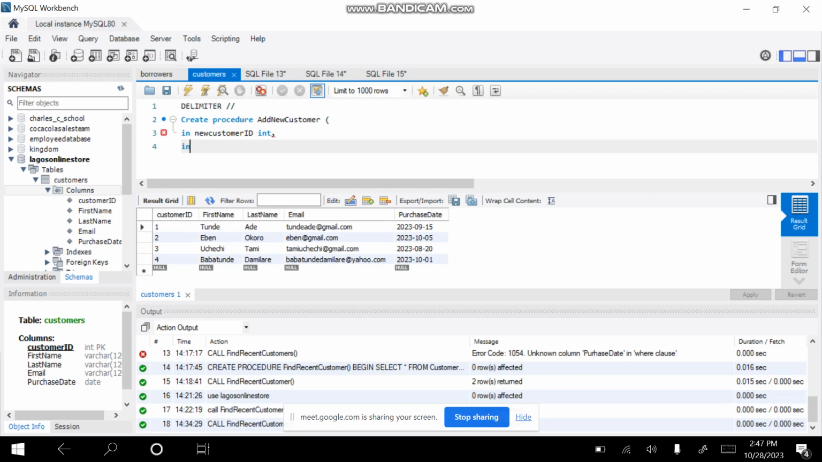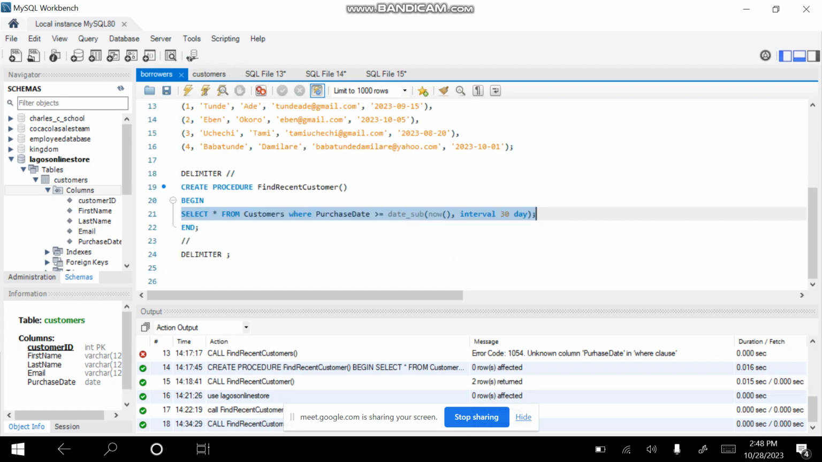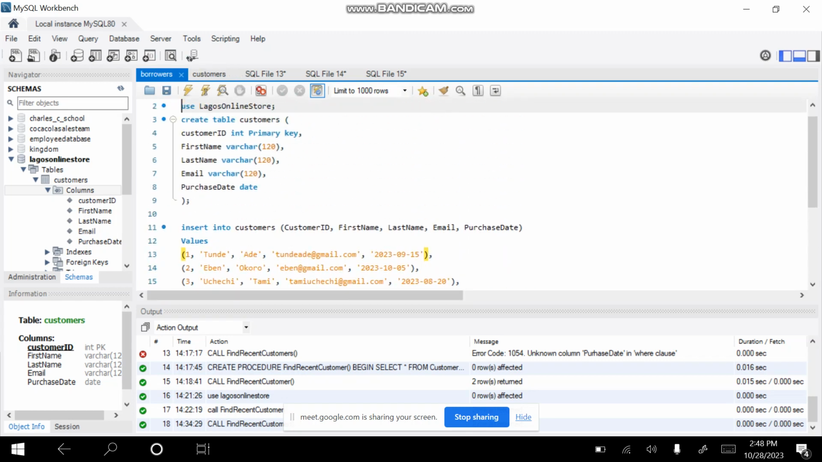You come down again, IN new. This is because we are creating it to take inputs, so that next time you don't do it again and again. It's just to create it first. IN new first name, exactly how the column was spelled, so we avoid that first error we got earlier. VARCHAR. What did we use before? Was it not 120? Yes, we used 120. So let me copy it from here since we have not cleared it.